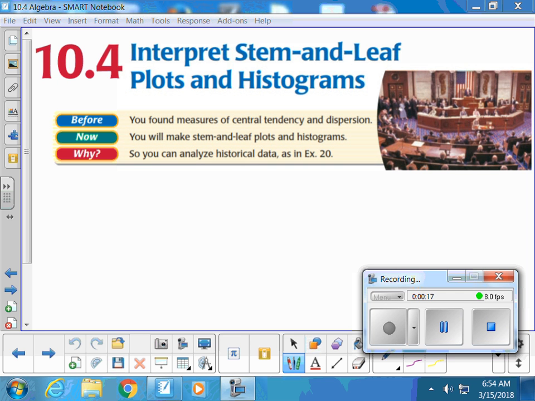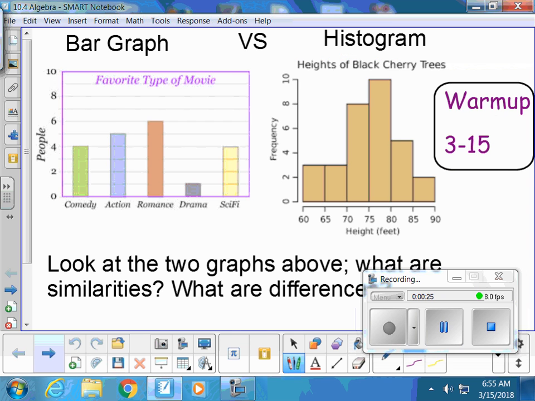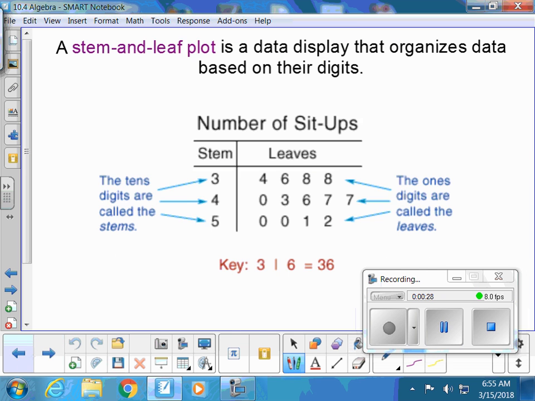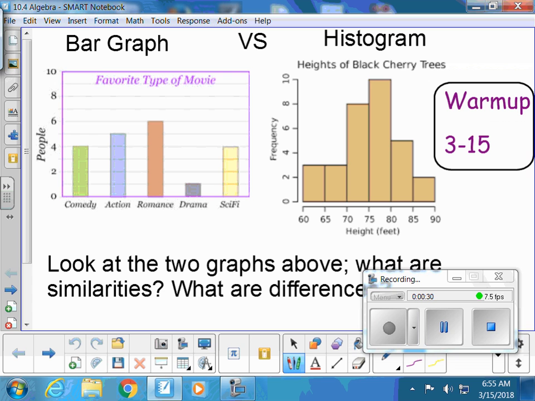But if you do watch the video, it's going to be a very, very short crash course on stem and leaf plots and histograms. I want to start with bar graphs versus histograms with you guys. Here it is. A bar graph and a histogram look similar. They've got those bars going up, but it's the categories that set them apart. A bar graph would have categories with words such as comedies, actions, romance, etc. And a histogram would have more of a range of values.